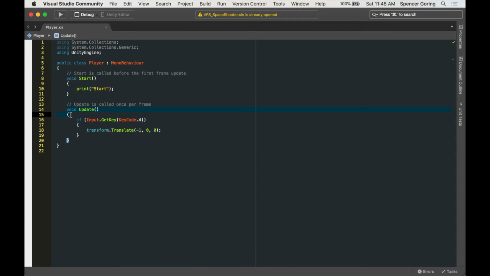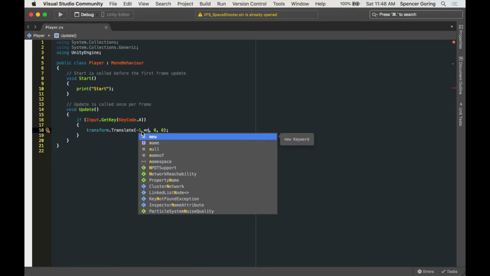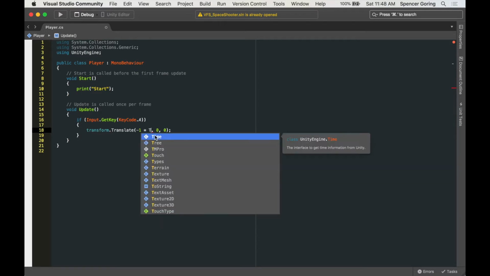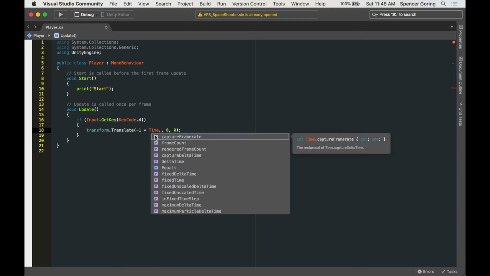So the way we can make this what we call frame rate independent, so not reliant on how fast the computer is, is that we can times this 1. Instead of just being 1, we're going to say 1, or -1 in this case, times a thing called Time, capital T, period, deltaTime.